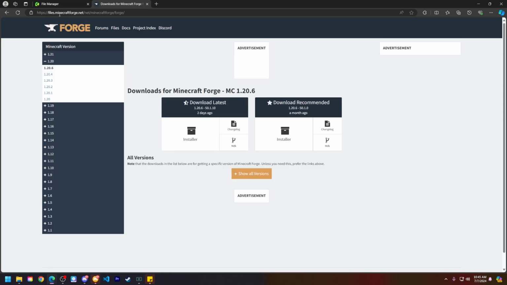You go to the Minecraft Forge website here, and then find the version you want. As always, I will be using 1.20.4, so let's go ahead and click on that. You can either download the latest or the recommended version. We always recommend you download the recommended version, as the latest one for Forge could cause a bit of issues. So let's go ahead and click on the installer, then click download.